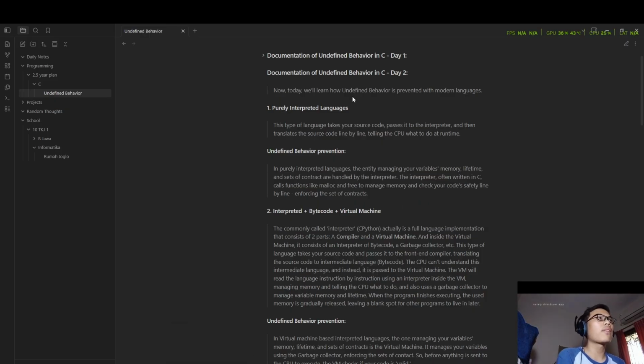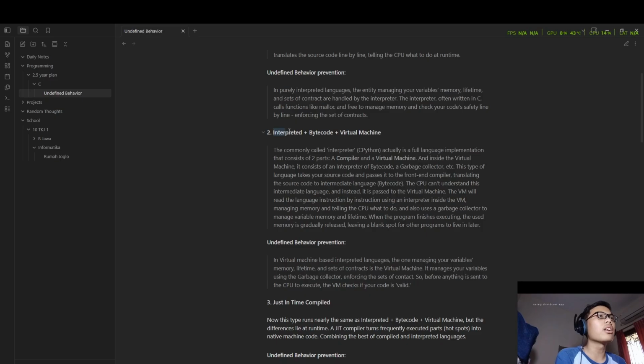So the next kind of languages we'll learn is interpreted with bytecode and a virtual machine. A bit of a fun fact: languages like Python, which people think are purely interpreted, are actually interpreted with bytecode and a virtual machine. So the main example we'll use in number 2 is Python.